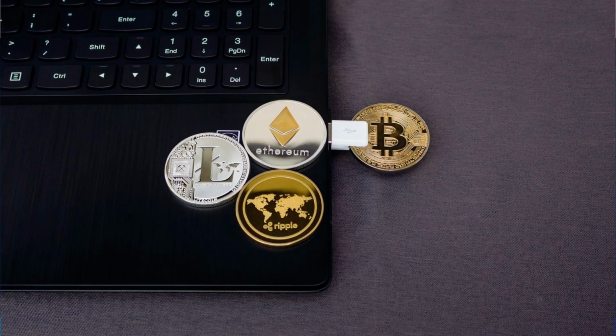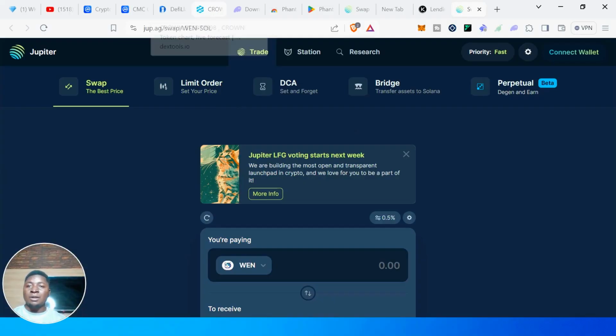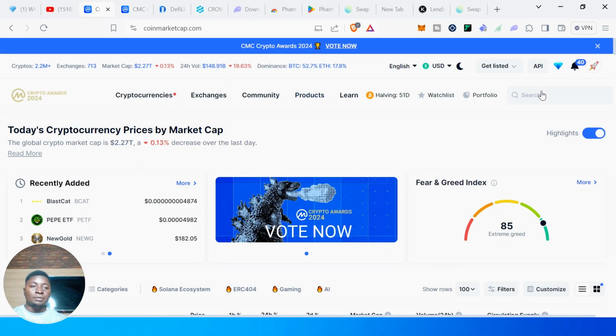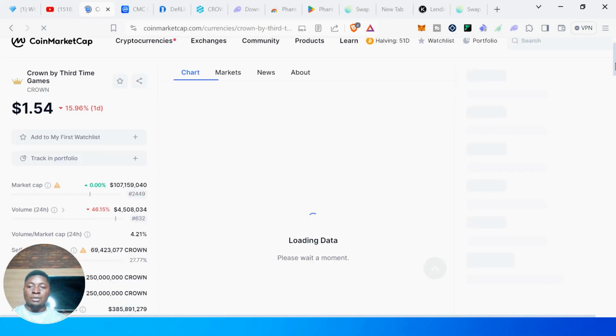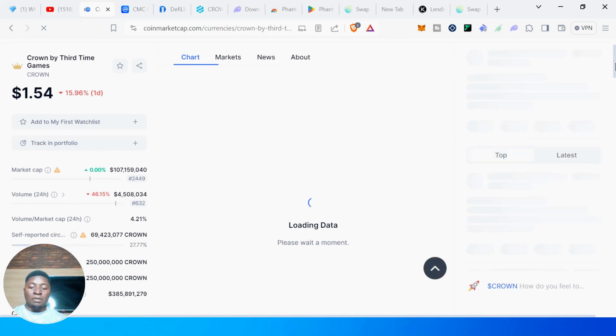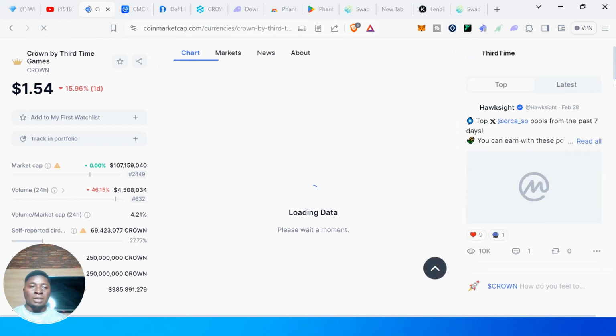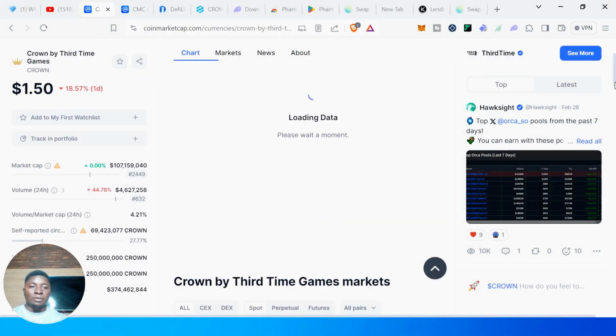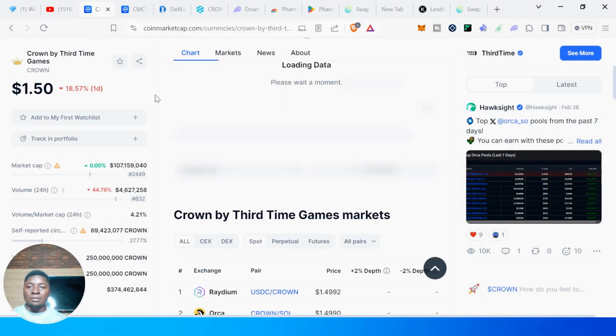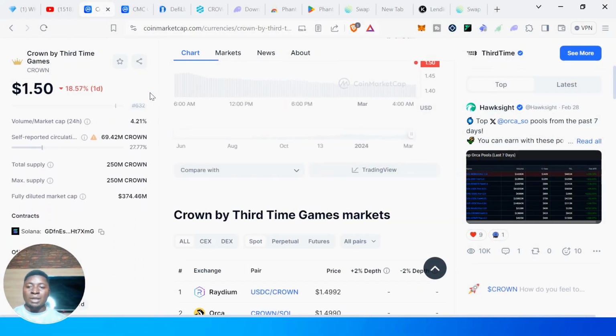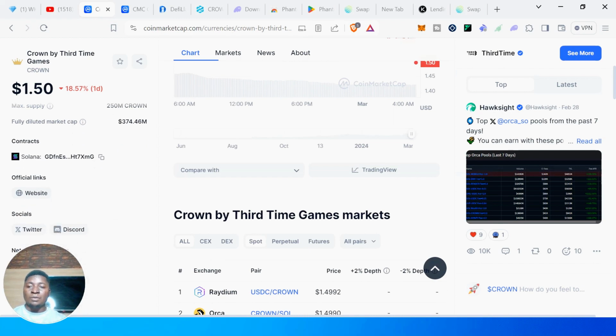For example, there's a token called Crown. It's a horse sport or horse game. So let's assume we want to buy Crown and it is not on exchanges that I know. The best way to buy it is on Phantom. So this is the contract address. You click on the contract address.